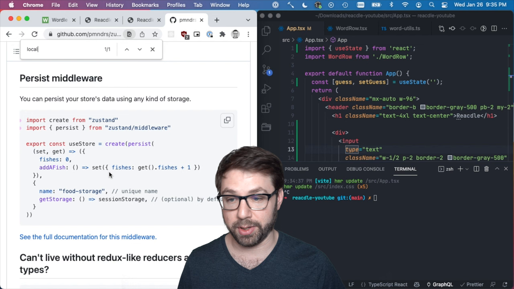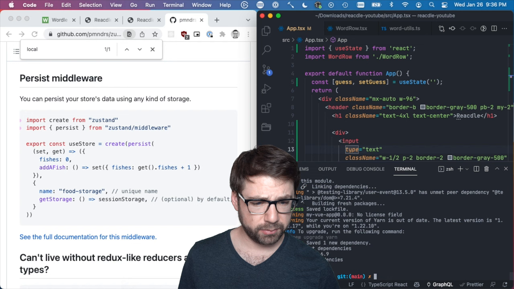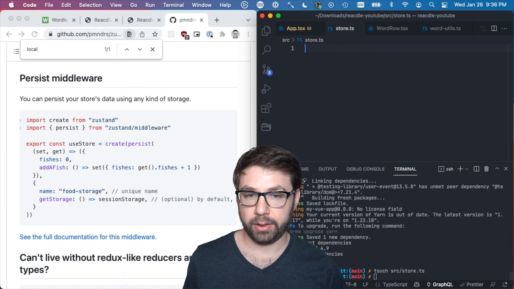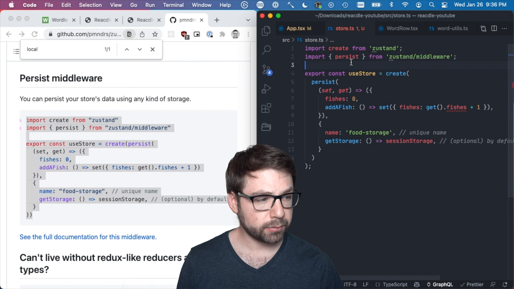So let's yarn add Zustand, add it in here. And then we shall touch src/store.ts right here. And let's copy and paste this as our base template for us to make our store. In our case, we're going to have a few values on here.